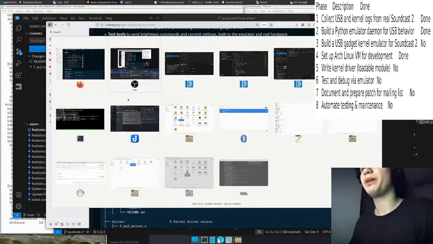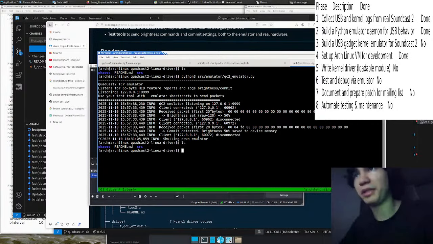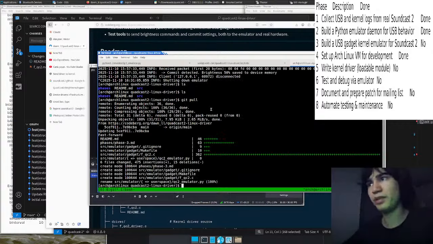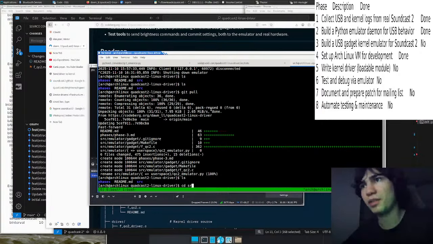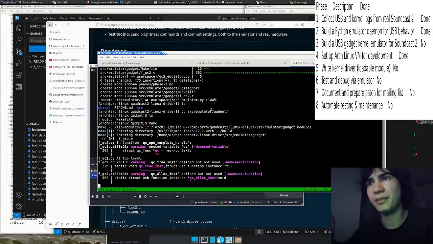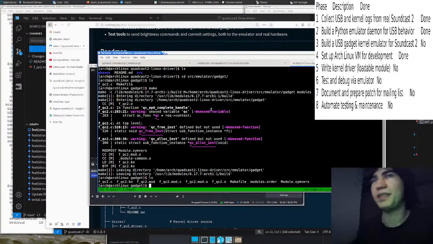So, let's go back into our virtual machine. Let's close our emulator in user space. So, git pull, and now we have some new stuff. So let's go back to src, emulator, gadgets, and make. Yeah, now we have the kernel module.